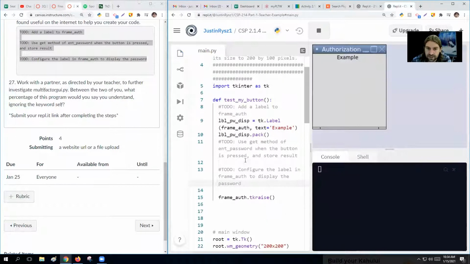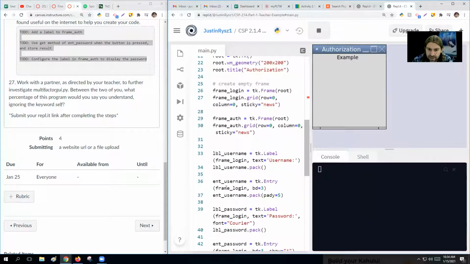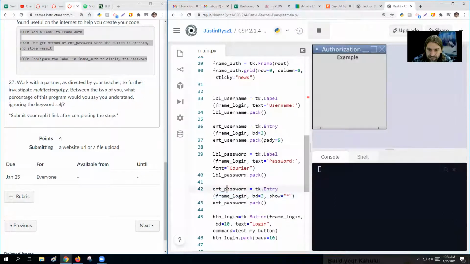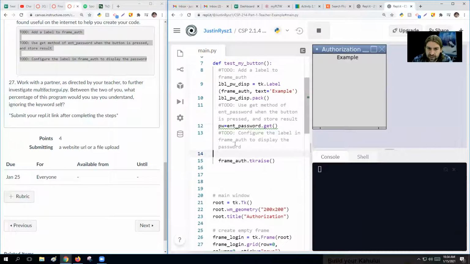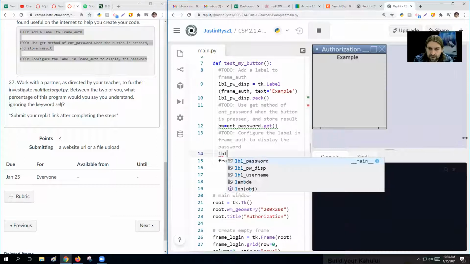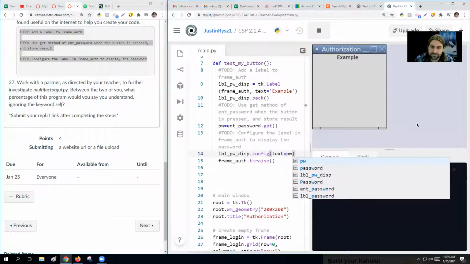Okay, so let's do that. Let's get the password, right? So PW equals, all right, we've got to say where we're getting it from, right? We're going to get it from the username, or not username, the entry password, and we're going to do .get. And now we need to configure the label in the frame authority here. So what we have up here, which we call label password display, we need to configure it. So .config. What are we going to configure? We're going to configure the text to be equal to the password.